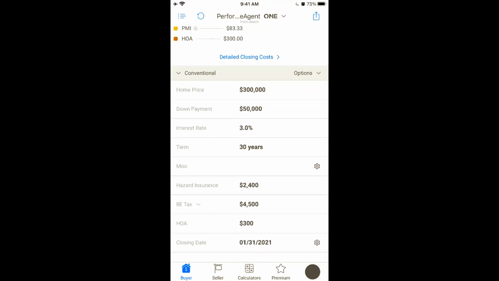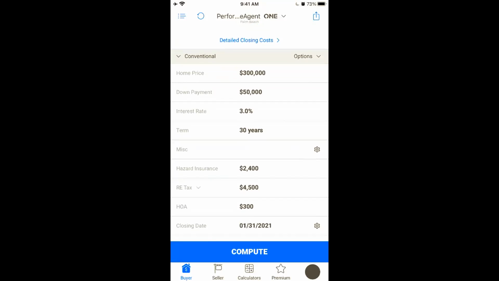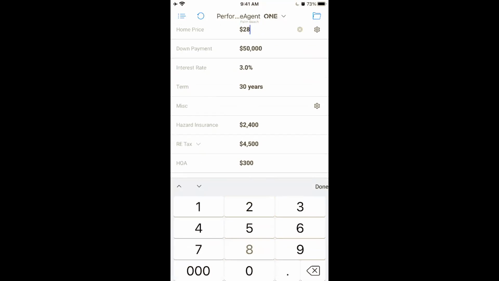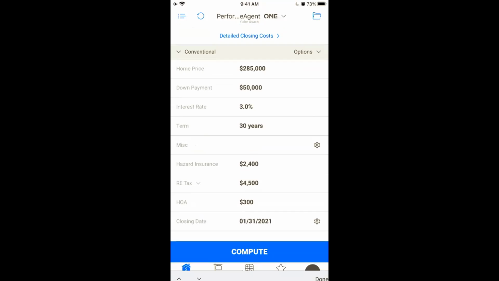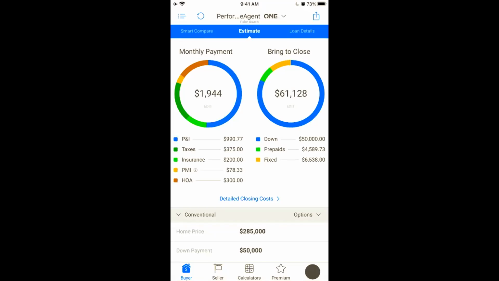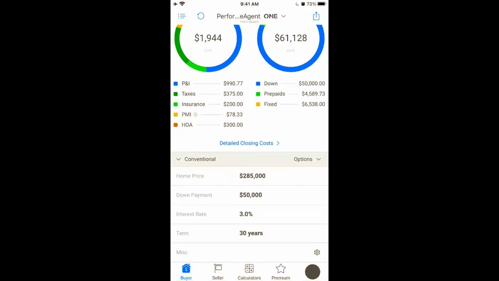If we scroll down, you'll see we have the ability to edit all the things that we put in. So if maybe we are a really great realtor and we negotiate that down to 385,000, now we hit compute again, and you'll see it changes our monthly payment, whatever, $875, changes our bring to close a little bit, and we can kind of edit those things and change them as we go.